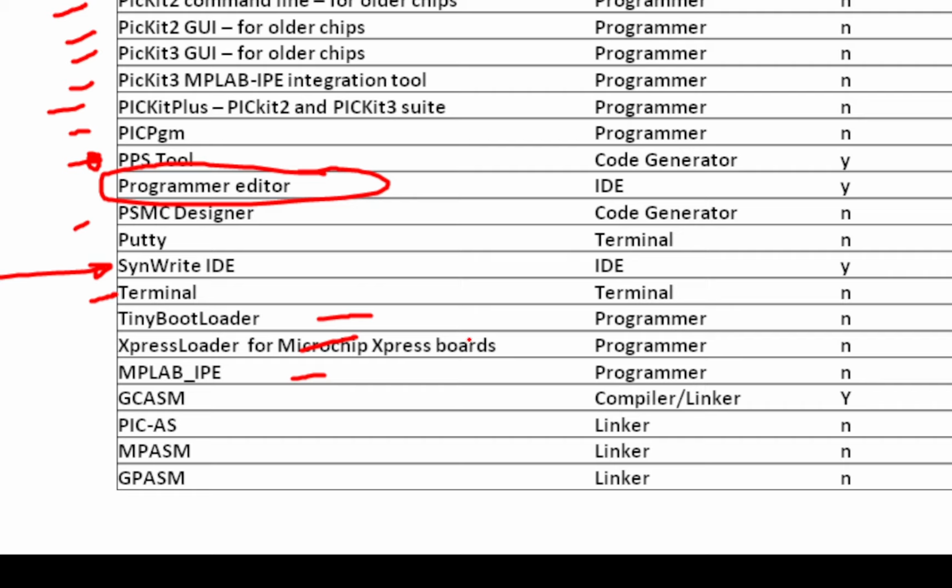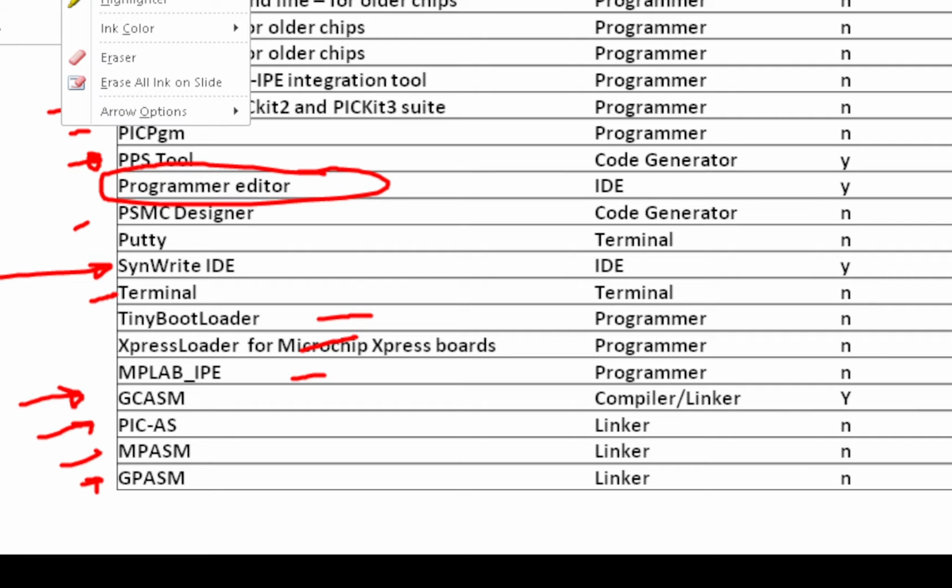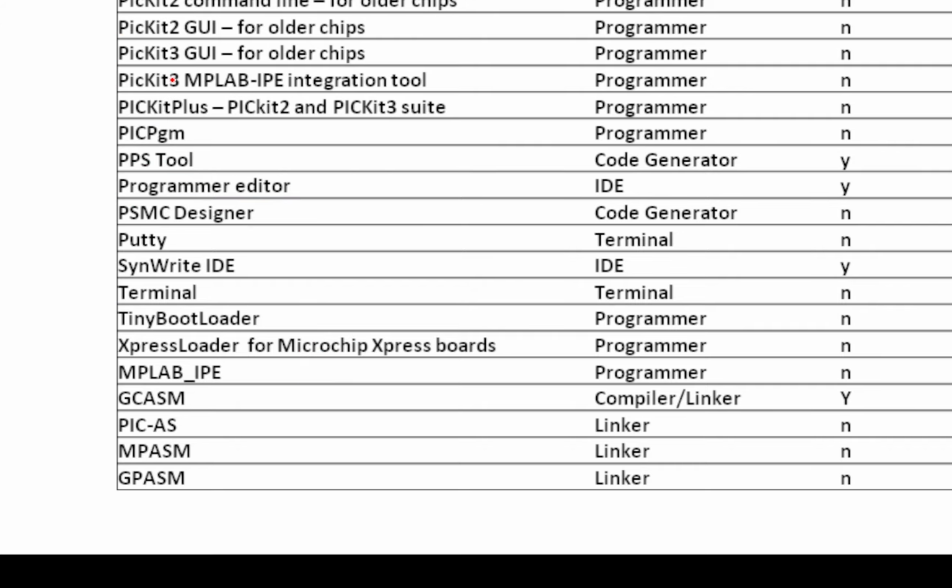Then you might hear me talk about a thing called GCASM. It's not a standalone application, but it's the linker that's built inside of GCBASIC. And then we integrate with and work with PICAS, MPASM, and GPASM, all different types of linkers. It's a huge amount of software installed, and it all works. It's tested, and we try to keep it up to date the best we can.